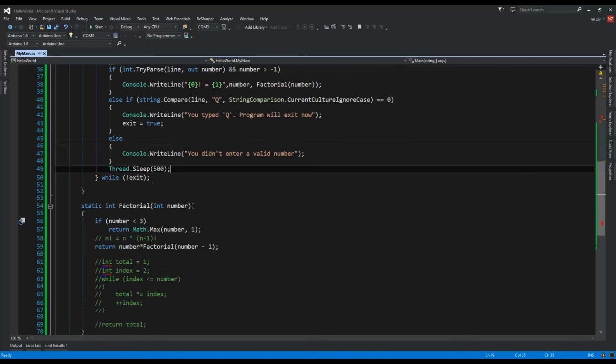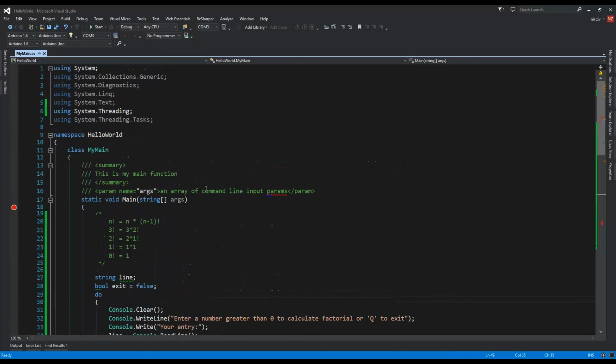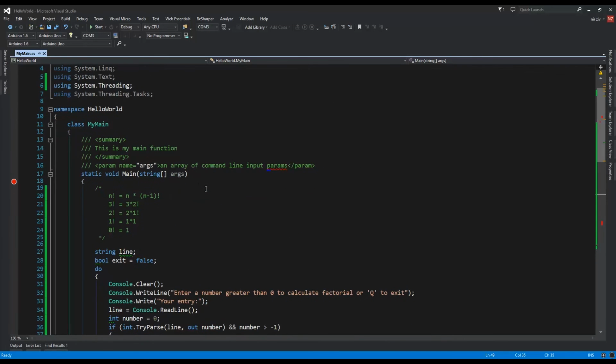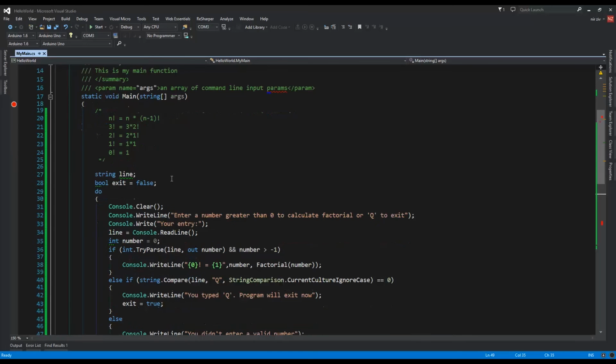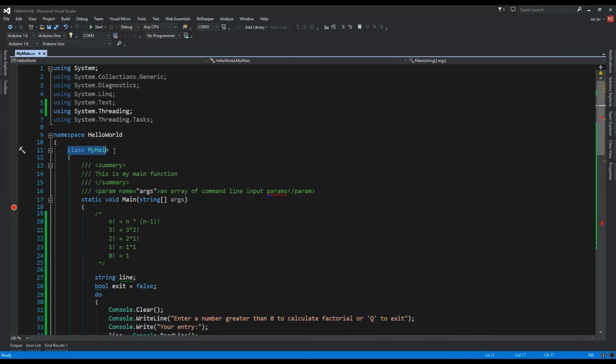So that's basically the recursion function. I just wanted to touch on that example to explain a little bit more about functions. Next episode, we actually start touching on classes. As you can see over here, there's a class myMain. So what are classes, what are objects, and the things around them, and how can you use them.